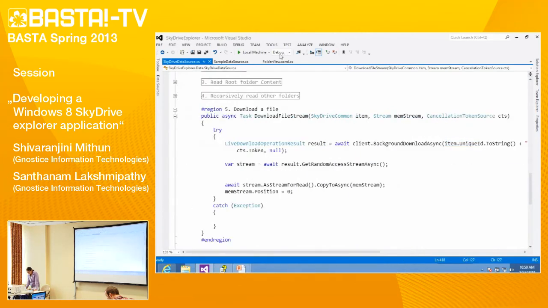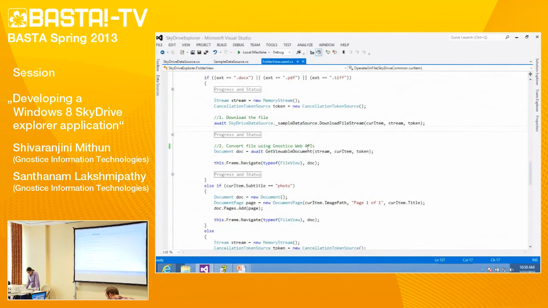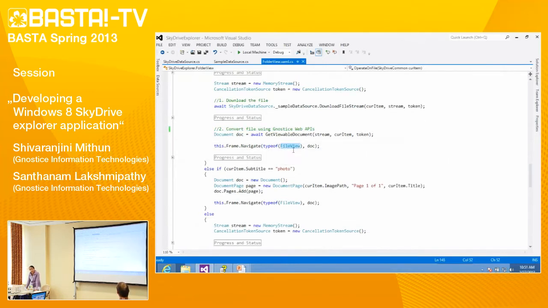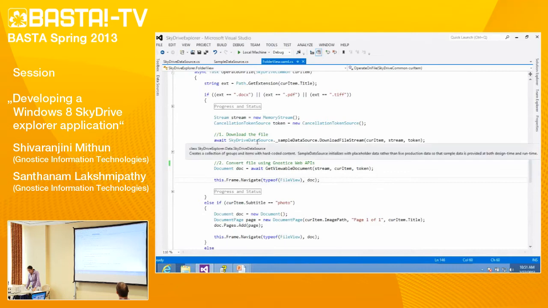Once we download the file, we are converting the file into a set of images. Each page will be converted as one image, and we are loading this file view page by passing these converted images. These are all wrapped inside this object. So this document object will hold a set of images for any document. So if the user selects to view any of these formats, it will be directly shown in our application.